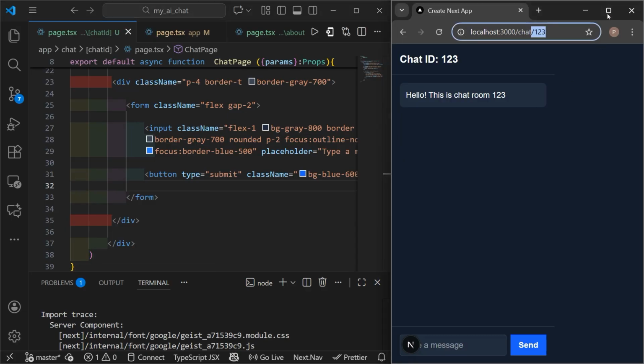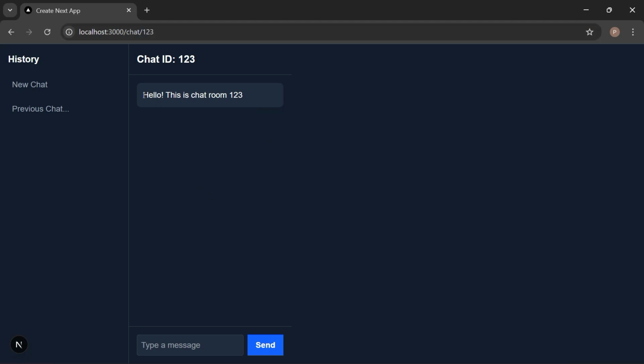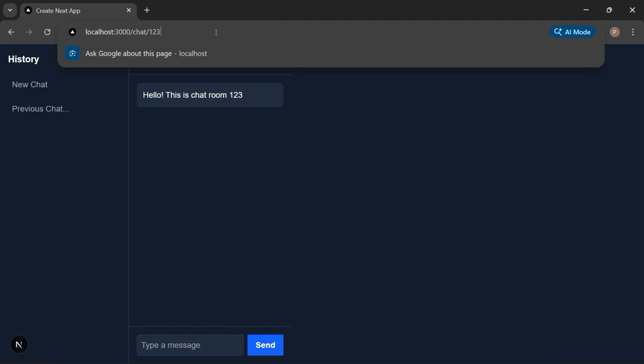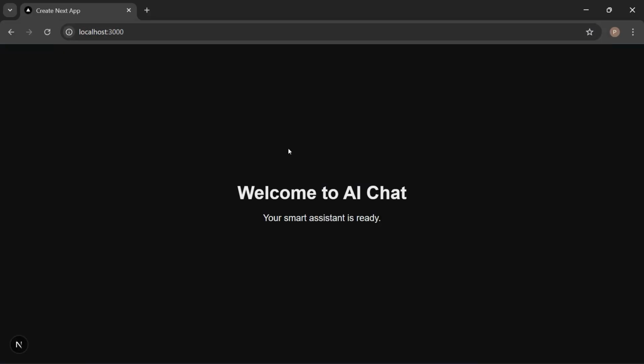Now maximize this window and you can see this beautiful chat area. You have your chat and then this is the input for your chat and this is the send button. Go back to the home page. To go back to home page, remove all this one and hit enter. Now we need to make some changes to this home page so that whenever user visit this page, they are able to navigate to the chat page.